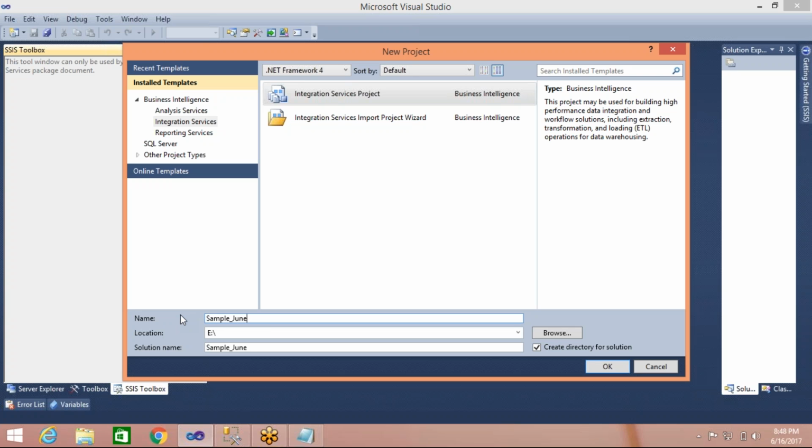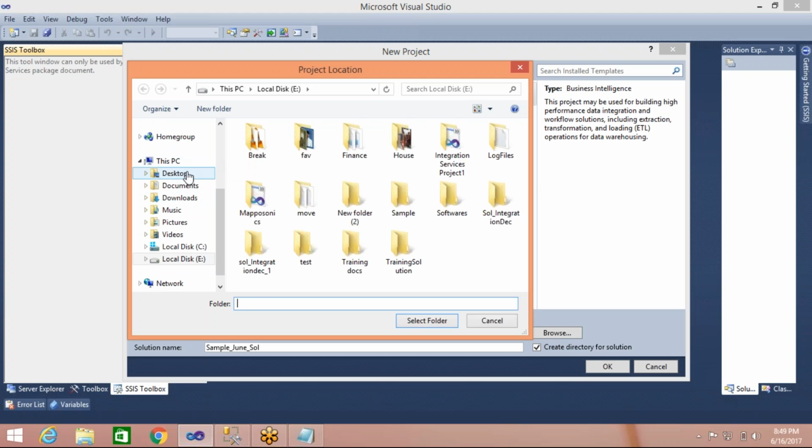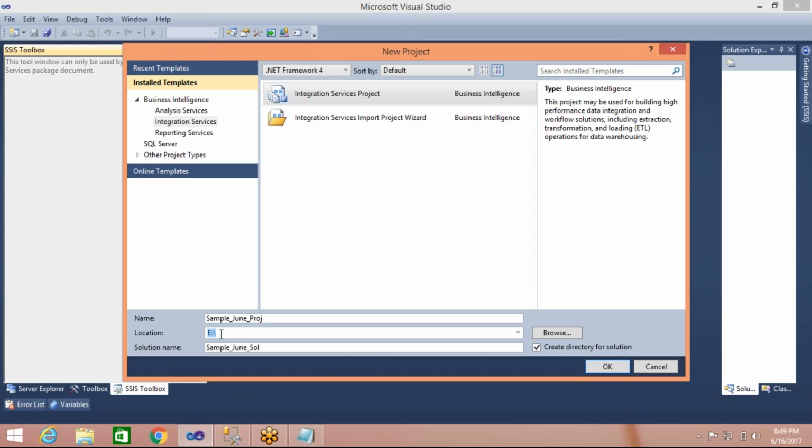Let us say sample underscore June is my project name, the integration services project name. For the solution name I am giving sample underscore June underscore solution, SOL. And in which location do you want to save this project? I'm going to save it in the E drive. If you want to save it in a particular location, you can go for Browse and select whatever location you want. For now I'm saving my project in the E drive. Click on OK.